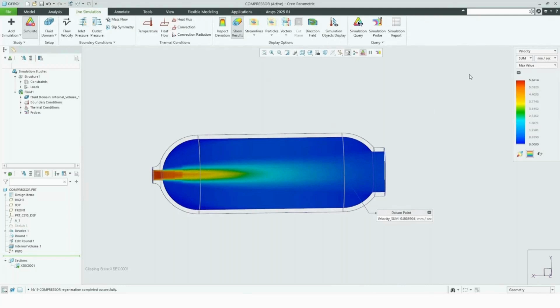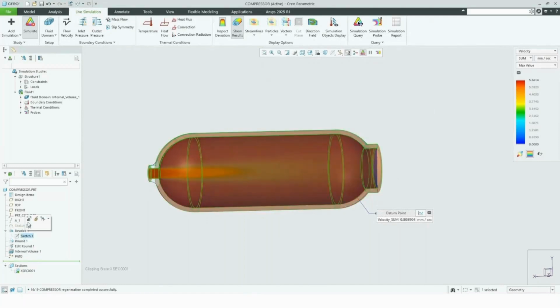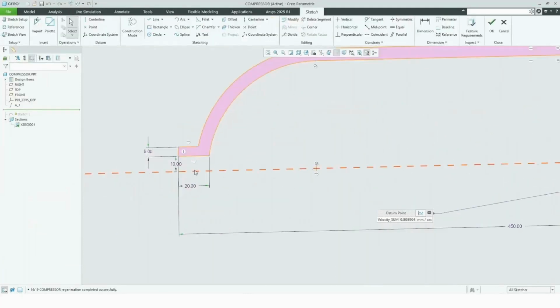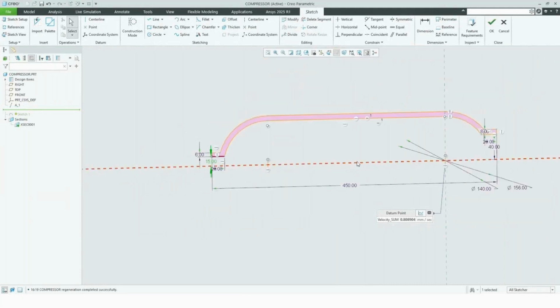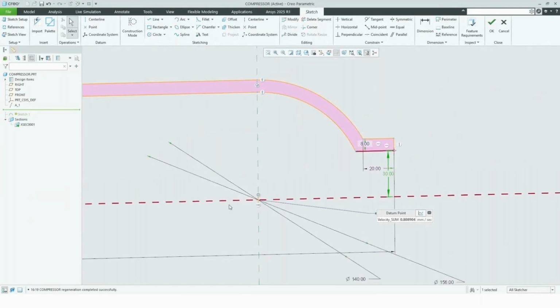Now, one of the really powerful tools in Simulation Live is this accumulate data option. If we tick this, then what we can do is have a look at, for example, the effect of changing the relative sizes of the inlet and outlet. So if we come back to the sketch which we used to define this geometry in the first place, let's say we could increase the size of the inlet to 15 and maybe decrease the size of the outlet to 30.